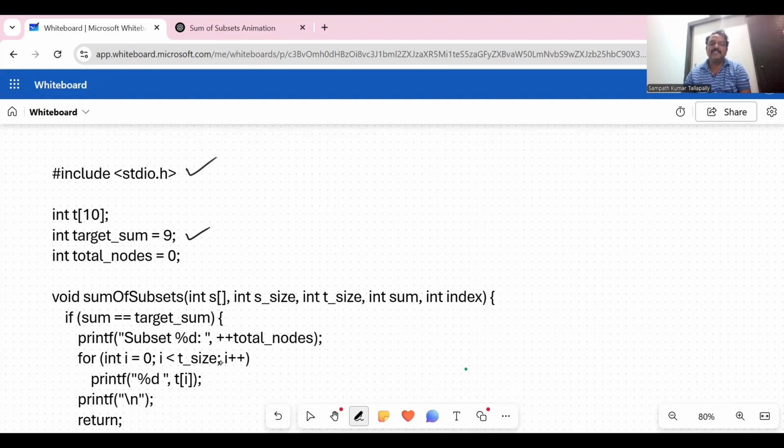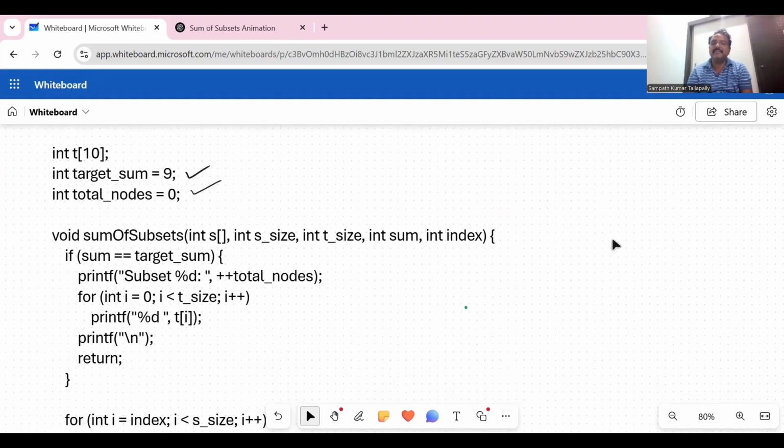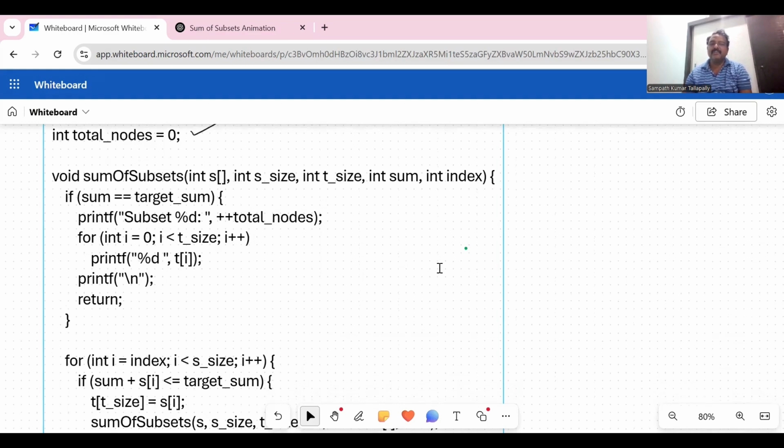And then we'll see the total number of nodes also, how many number of nodes we are going to consider. These elements are the basic variables which we need to have as a part of the code. Now we are going to understand the code. We are going to call the method called sum of subsets, and it is going to take that array. It is going to take the size of that array.